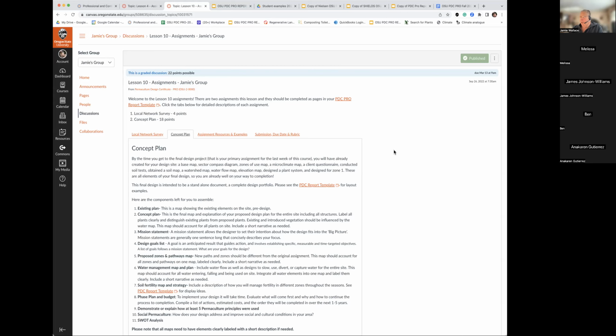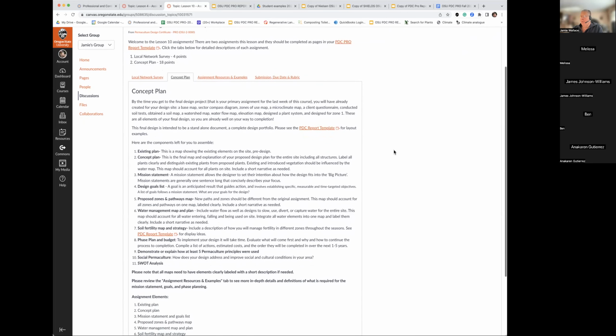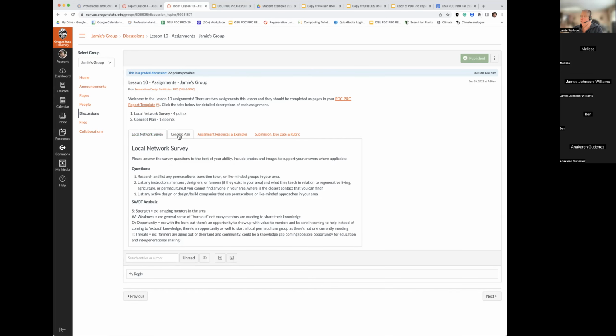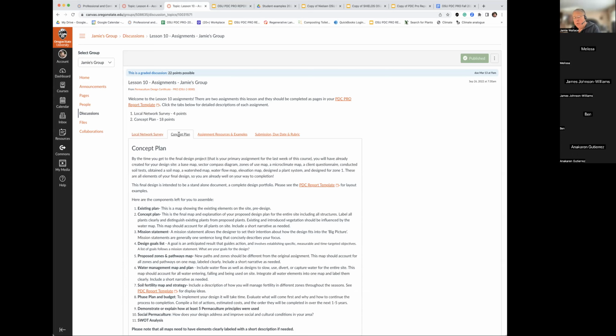No doubt it's the hardest part when we get down to that concept plan. As you can see with the points that are awarded, we have the local network survey, which is 4, and concept is 18. So I'm actually not going to spend any time today on the local network survey. I think it's pretty straightforward. If there are any questions, happy to answer them. But I really want to spend the time I have left with all of you looking at this concept design, and again, showing you some examples and seeing if you have any questions about that. And I see there are some really good questions in the Q&A document that I want to allocate time for.